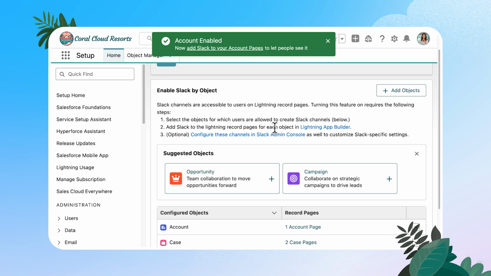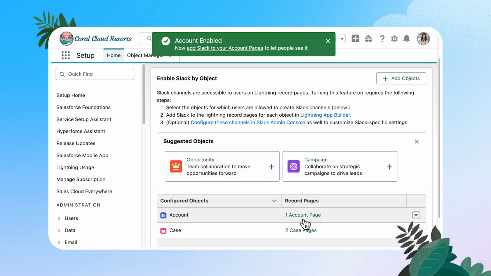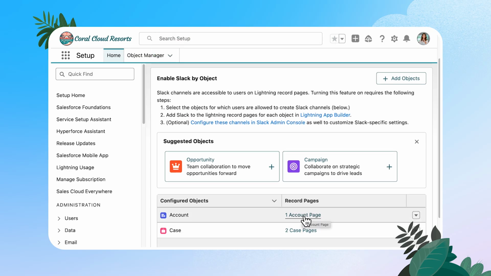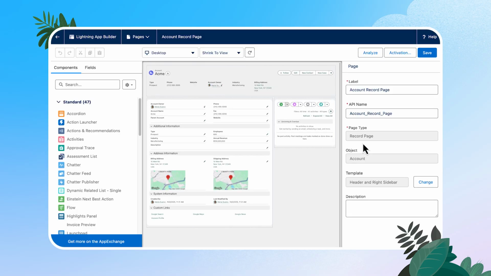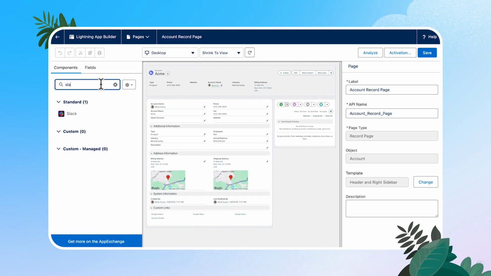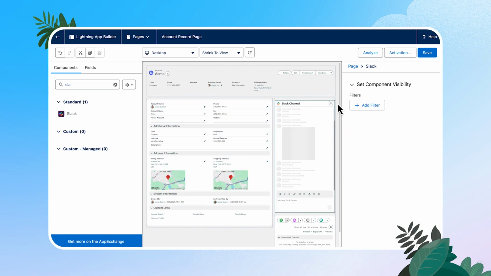And you'll see our next step here is to actually add Slack to the Lightning record pages for each object. We have our record pages listed out, so I'm going to open up our account page. I'm going to edit it. And I want to add that Slack channel component. So I'm just going to search for Slack over here. And let's just put it right over here at the top of our right-hand side of the page.